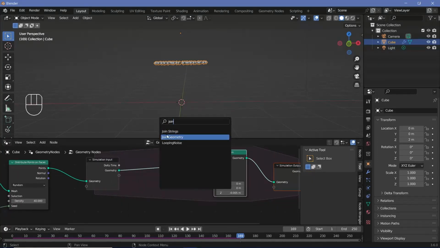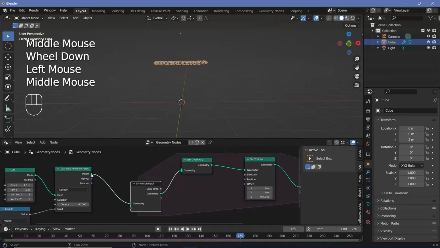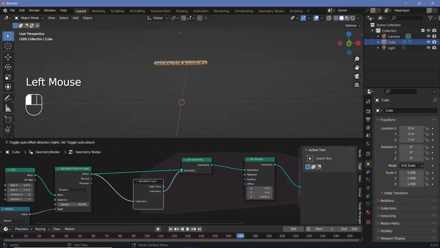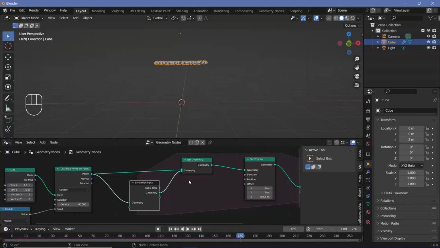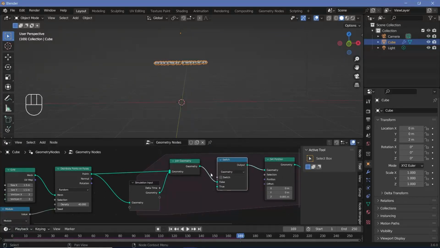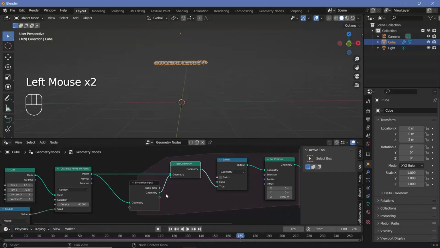And now we can join in a new set of points every single frame by just plugging that in over here. But I don't want it to happen every single frame. I want it to happen every 5th or 6th frame. So I'm going to use a technique that we used in multiple videos before, which is adding in a switch node, plugging that in here, using the true socket as the joint version, and having the false as just the regular points that are already created.